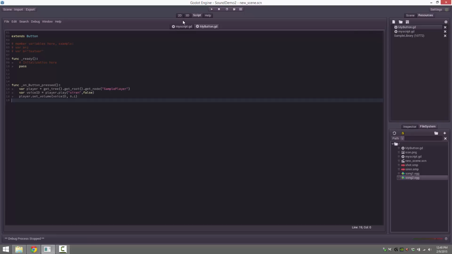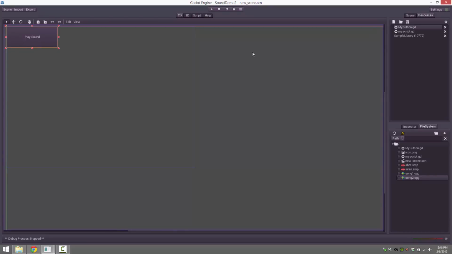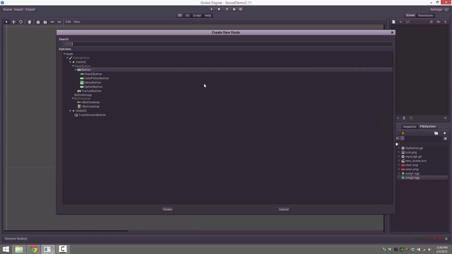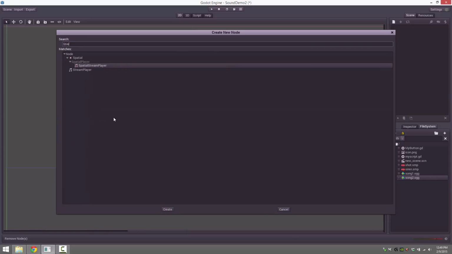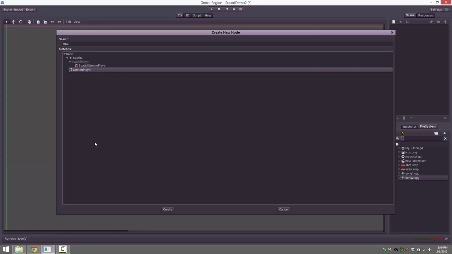The process is almost identical. Instead of the sample player, however, let's purge a bit here. By a bit, I mean pretty much let's get rid of everything. And we'll just go in here and grab instead a StreamPlayer. Once again, you've got one that can exist in the 3D world or just the regular plain Jane one. We're just going to go ahead with the plain Jane one.